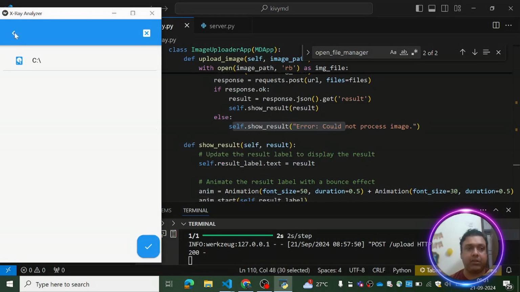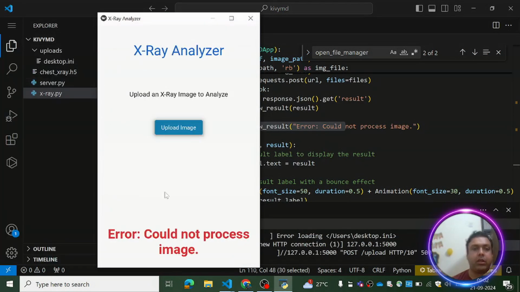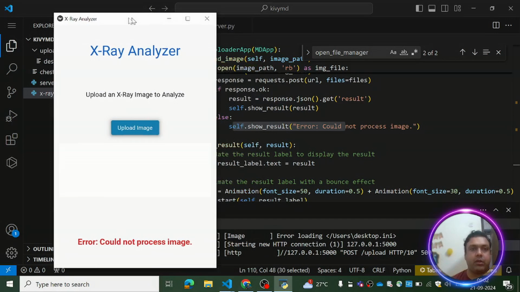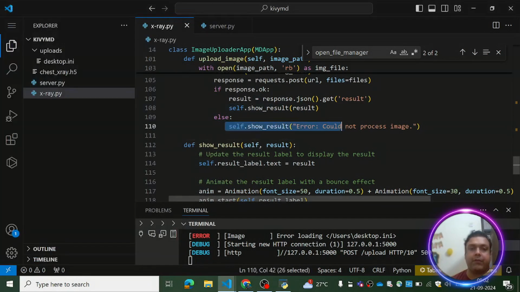Let me just show this also to you. So if I click on upload image, desktop.ini, as you can see, the application doesn't support .ini file. That is the reason it has given us this error called could not process image. So for this purpose we have defined this code over here.